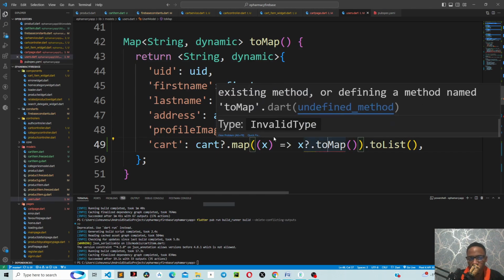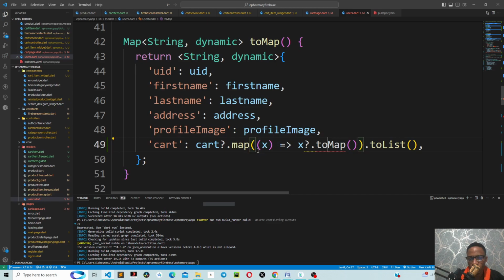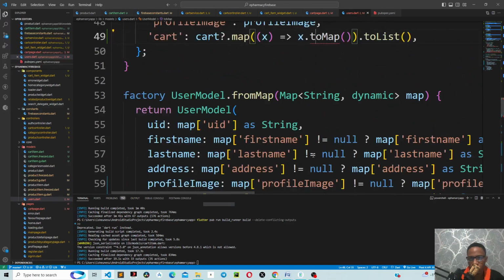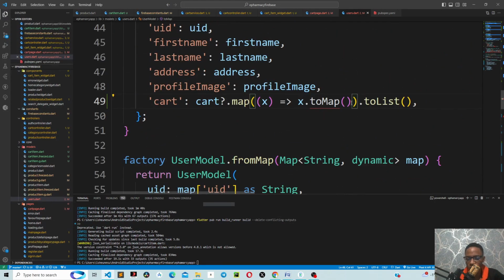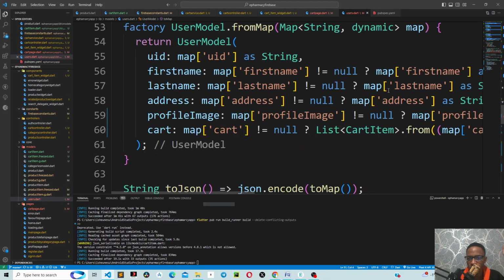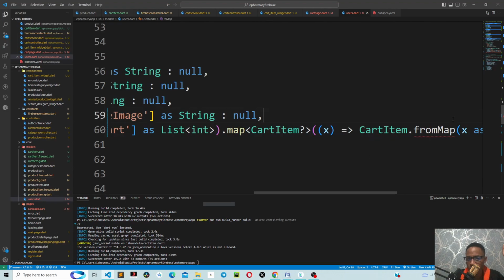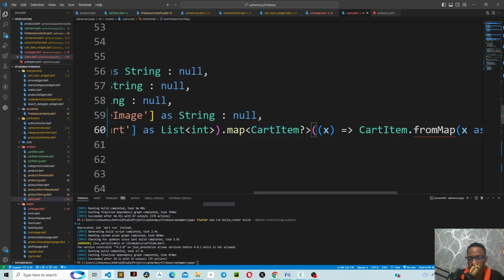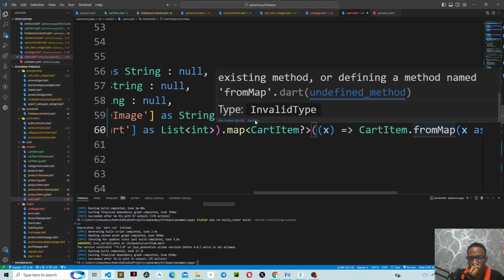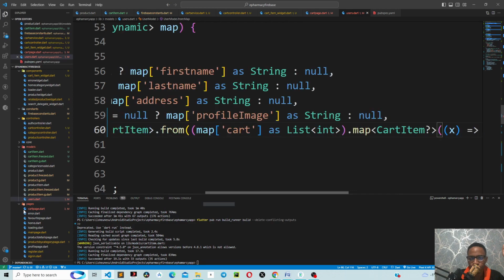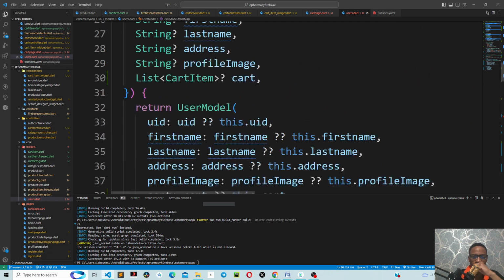I was supposed to fix this. Quick fix. Replace it. Okay, so we also have another error. Quick fix. So also from map. Okay, so let's just get rid of this.